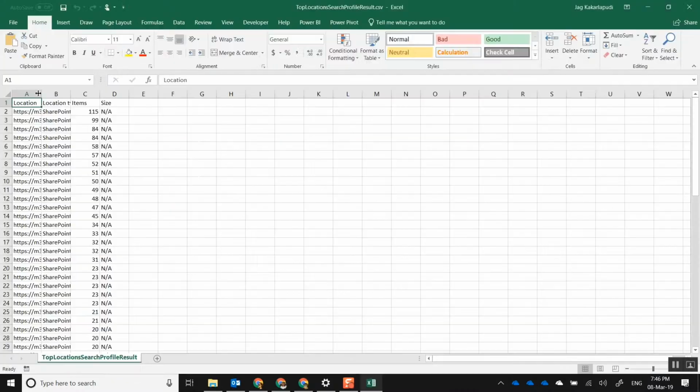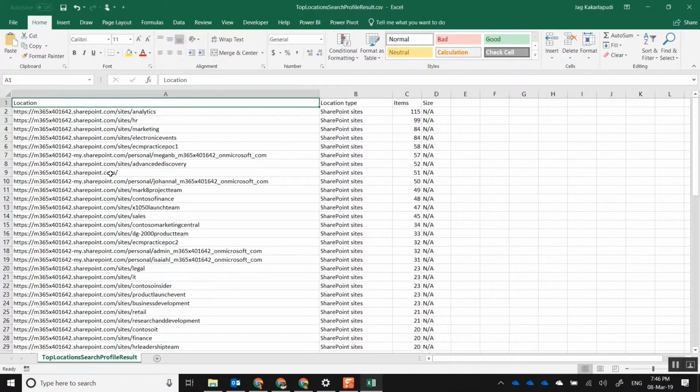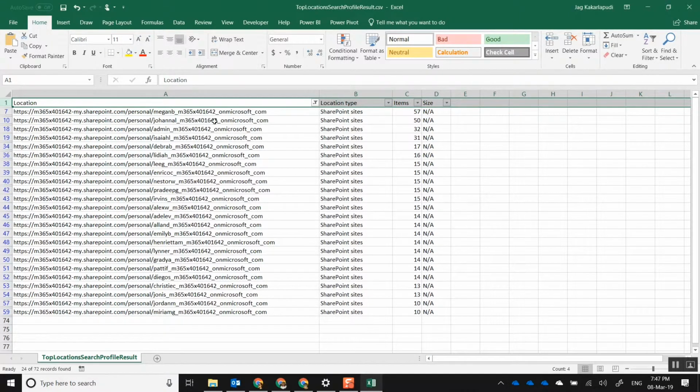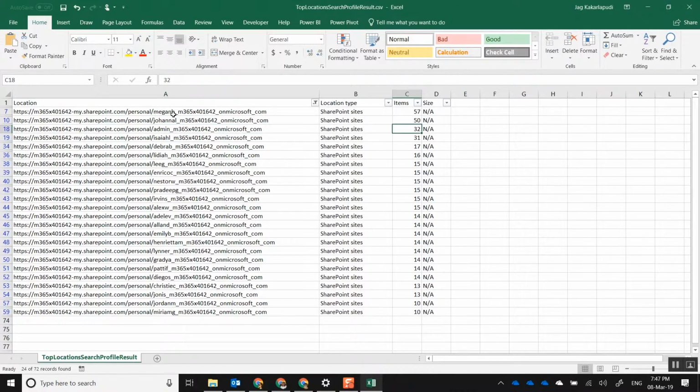If you download the CSV file and open it up, here you can actually see the locations. From here, let's do a quick filter, and search for something called personal. That's supposed to bring you all the OneDrive for Business locations, and here you can see it has. It says Megan has 57 items. She is the heavy user. The others in the team, myself and admin, have 32 files in there, and so on.